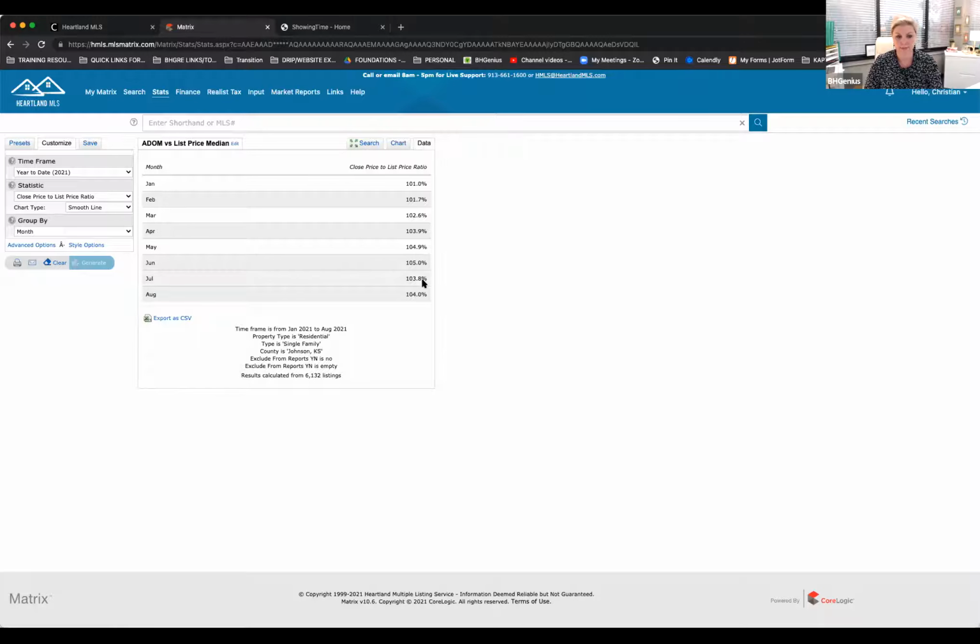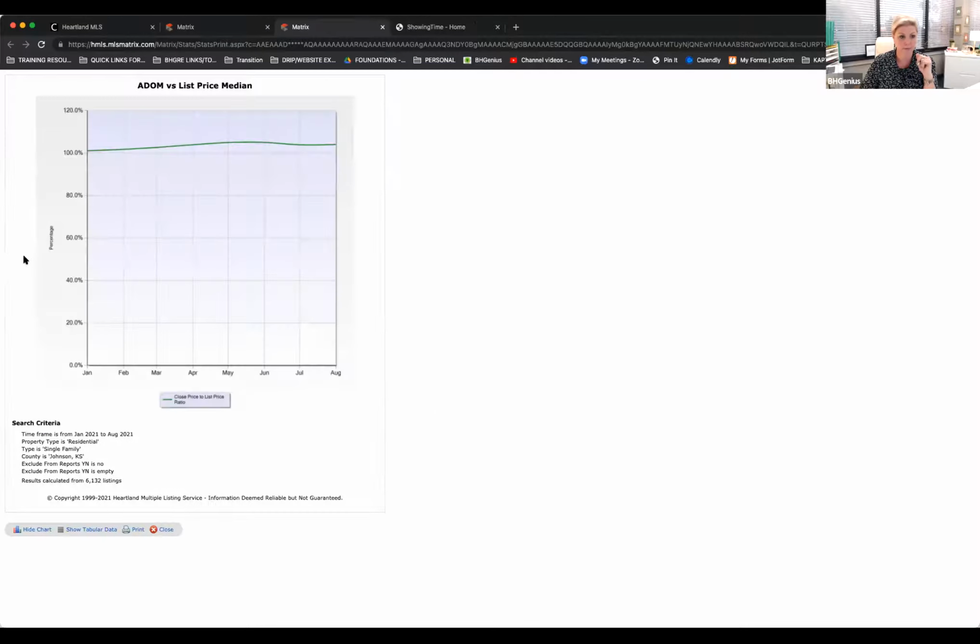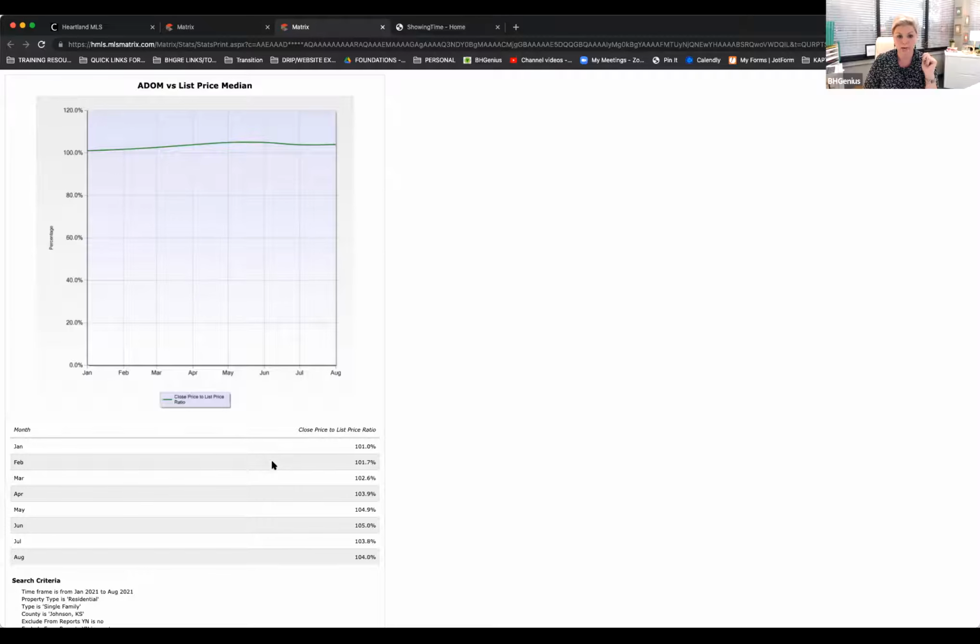We'll go back and look at our chart, and then there's our data. Now, when you go to print these, if you want to take them to a listing appointment, maybe you've got a seller and you want to show them some of these stats to back up an argument for a price correction, when you go to print, we've got our little print icon right down here. It'll give you the print preview. Make sure before you hit print, you hit this little guy right here that says show tabular data. This will print both the graph and the data.